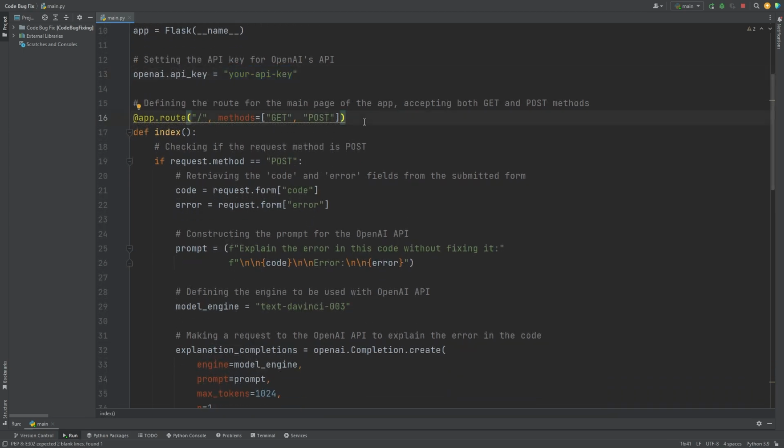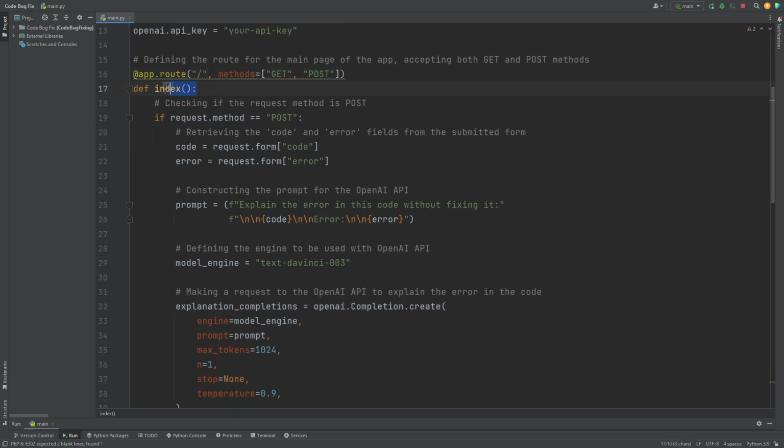Once that's done, we're going to be defining the root for the main page of our app, and this is going to be accepting both GET and POST methods. So here we're just doing an app.route, and we're getting both of the GET and POST methods. And then this is going to be the actual page, which is defining index. And then here we're going to be checking if the request method is POST, and if it is, then we're going to be retrieving the code and error fields from the submitted form.